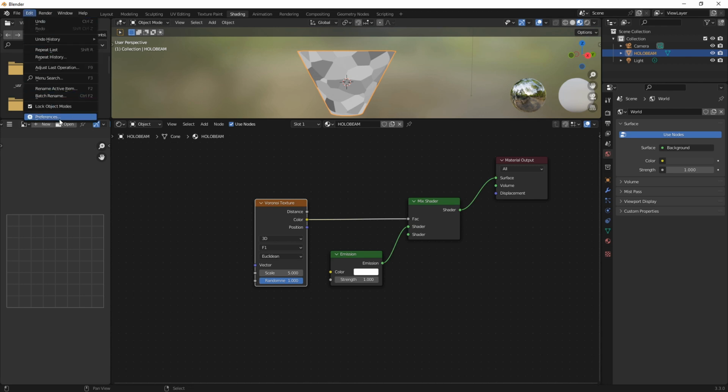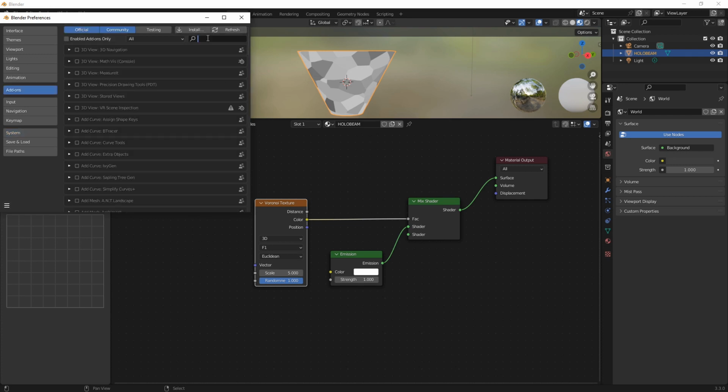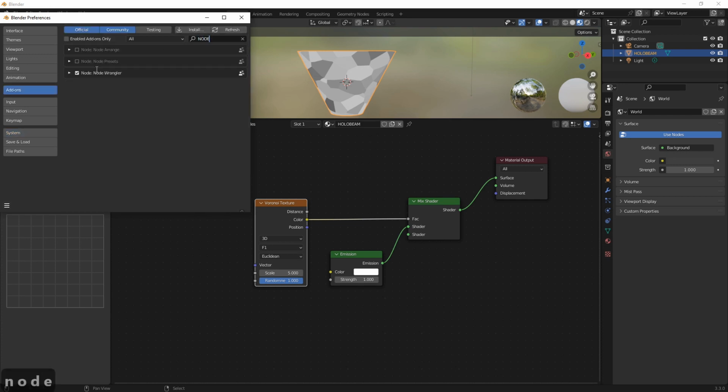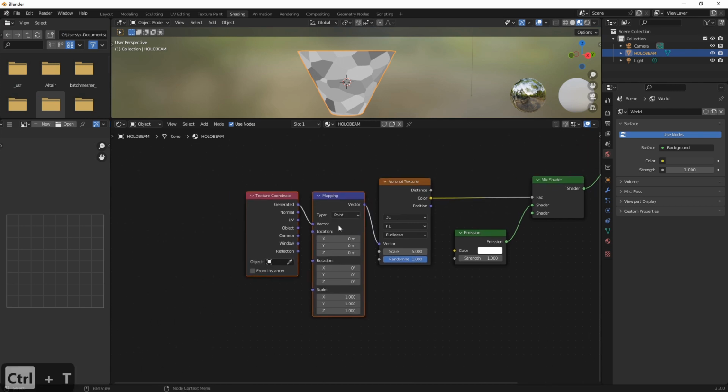just make sure you've got Node Wrangler switched on. To do that, you go to Edit, Preferences. You want to go into Add-ons. And in this corner here, you want to go Node. Mine's switched on because I've used it a few times. But if you've just downloaded Blender for whatever reason, or just updated it even, you'll probably find it switched off. And I don't know why Blender does it. They just kind of leave this turned off by default. It's really much easier just to have it switched on. So turn the Node Wrangler on, and then it's Control-T, and that turns on your mapping.